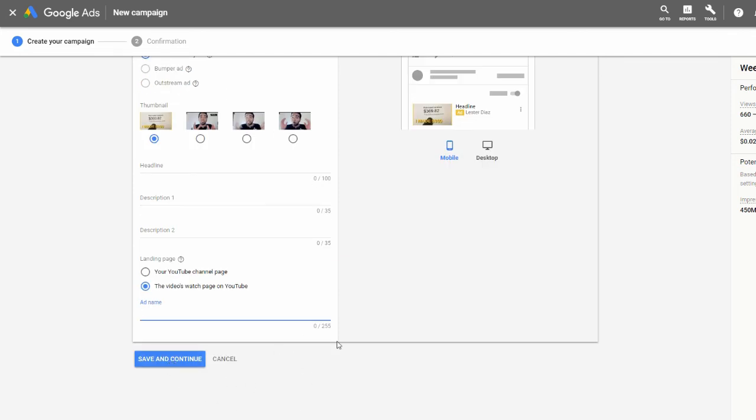It'll go to the approval process. It'll take perhaps 3 to 4 hours, sometimes a little bit more, to get your ad approved. And then it'll take around 24 hours to start seeing some data inside of Google Ads.